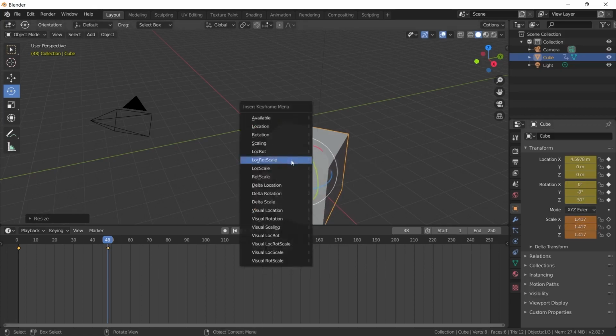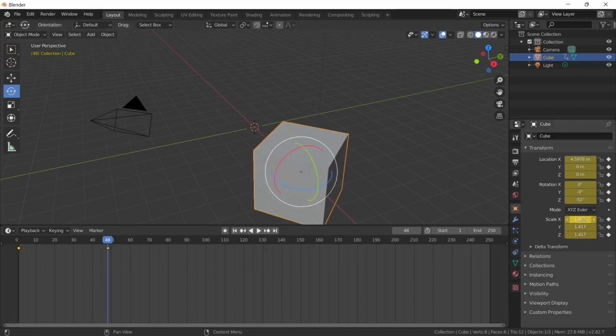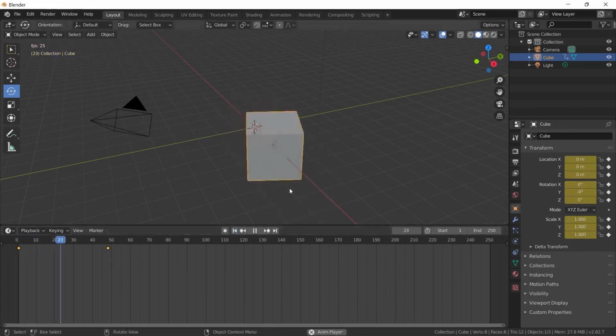So now it looks orange because it doesn't have a keyframe. We choose location, rotation and scale to add its keyframe. Orange is gone and replaced by the colors above. So now we have keyframes in all three properties. I move the scene to the beginning and play it.